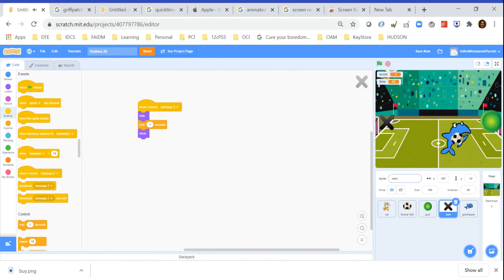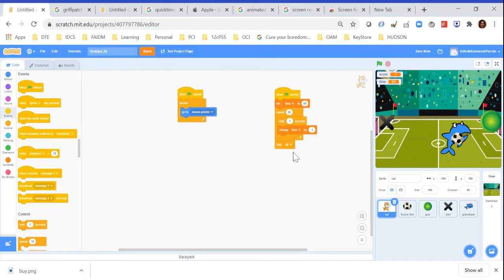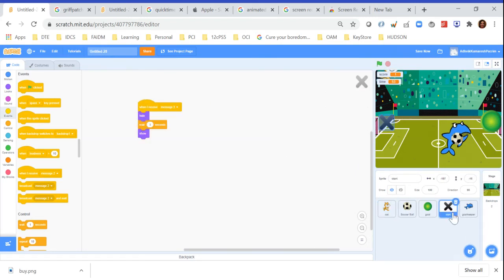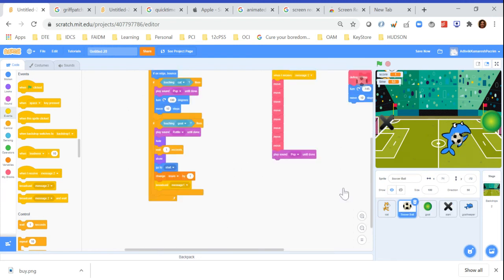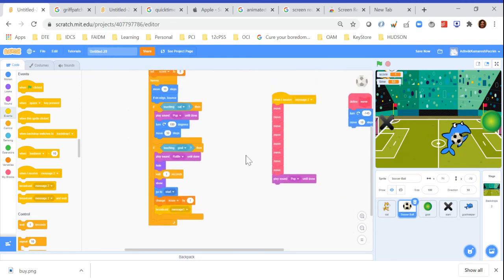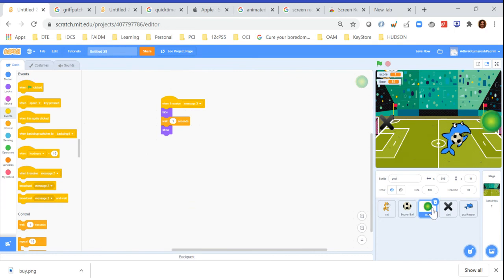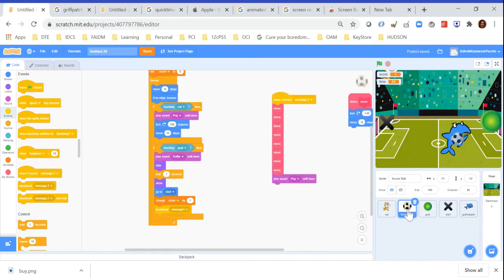Okay, when I receive message number 3, now go to the goal and see this thing goes, and then okay, now let's try it and see a soccer ball. Okay, and here, if touching, now we need to focus on this thing because our problem is in goal. Our problem is in the soccer ball sprite, and in that, the goal code. And now here let's try it and see.